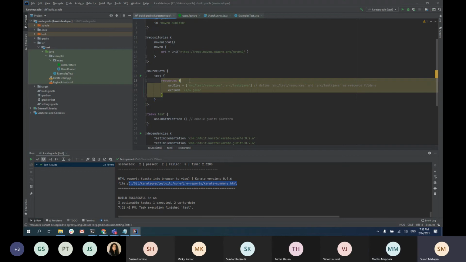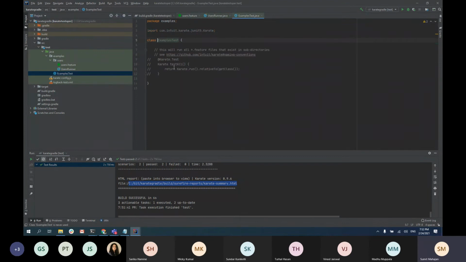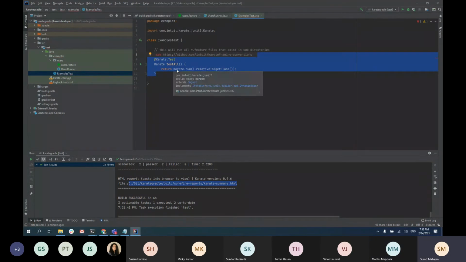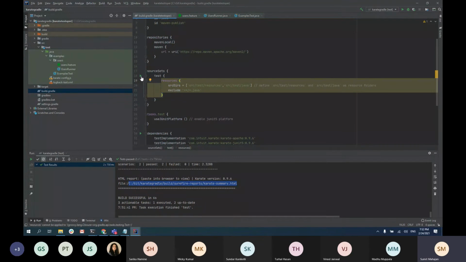Now, things to consider, right? The first thing is, let's say there are two Java files. One is user runner, which is running users feature, which is relative to this. And then I have an example test. So let me enable this. Now, if I execute again from the build Gradle, let's see what happens.